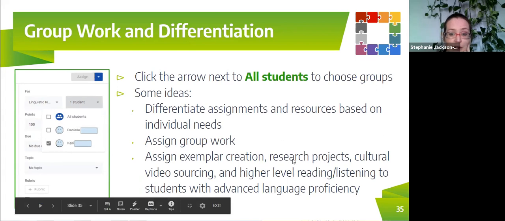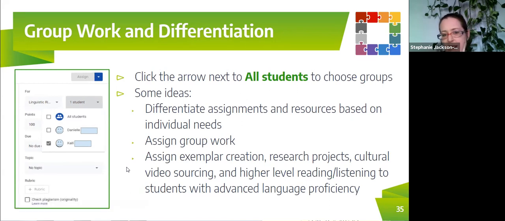Exemplar creation. This last one is sort of advice for, I don't know about in your context, but here in Alberta, when you're teaching French second language, you often have kindergarten to university level French in the same class. You might have a student who's brand new to Canada and so doesn't speak English or French. And you might have a student who is from a French speaking country and that's his first language. And then you've got every level in between.